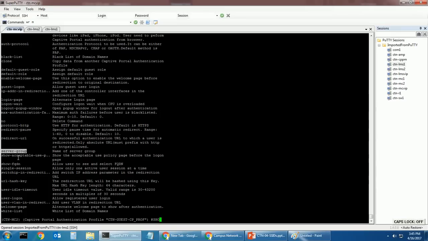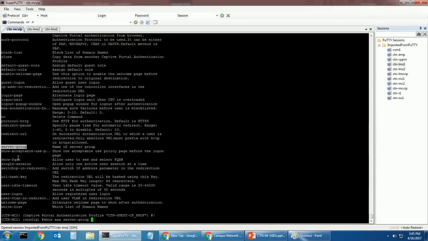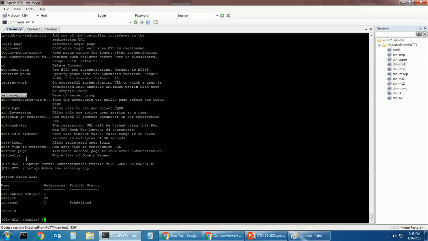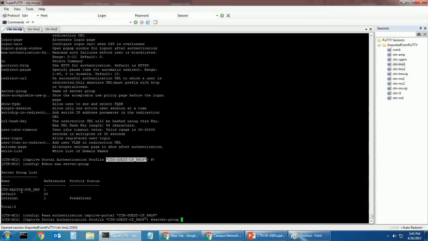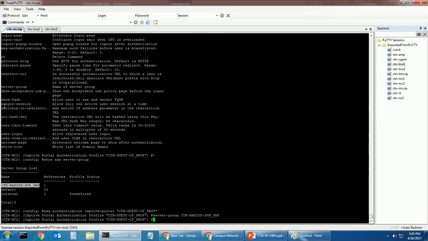And I don't remember the name, of course. Show AAA server group. Alright, AAA Authentication, captive portal. And the server group is going to be this one. Anything else? Okay, nothing else here for an external captive portal. Now, if you were configuring internal captive portal, that is, the captive portal page actually gets hosted by the controller itself. You might use some of these other ones like user logon or guest logon or something else, but we're doing external captive portal for the sake of this demonstration.